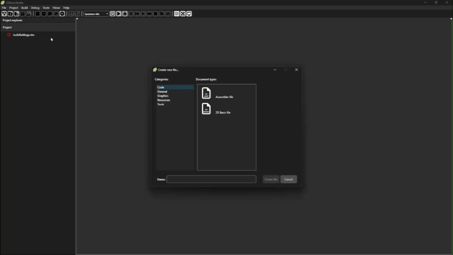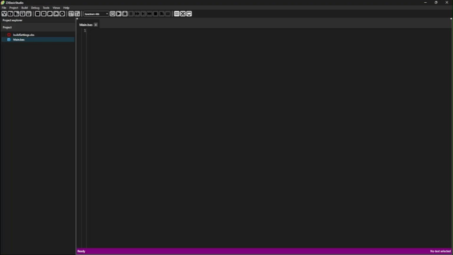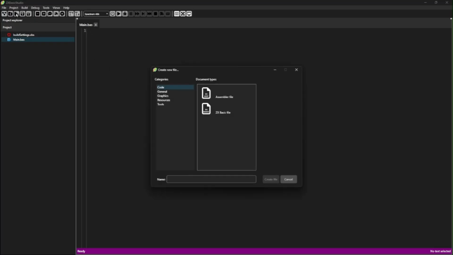Now we create the main file using File, New File, category Code, and type CH Basic file. We give it the name main.bas and click on create file. We now have our main Basic file, but for the moment we'll leave it aside and create a file for the UDGs. We can use File, New File or the new file icon on the toolbar.